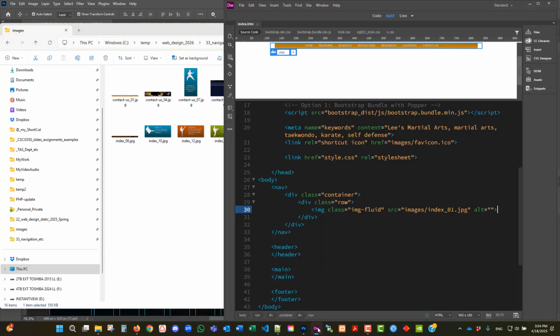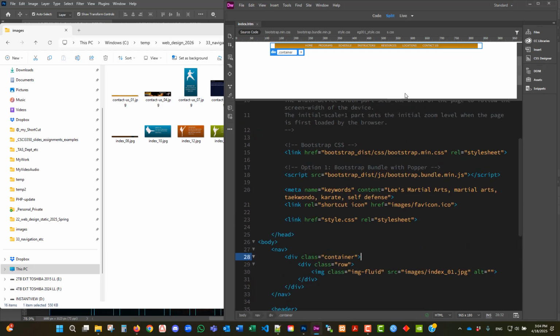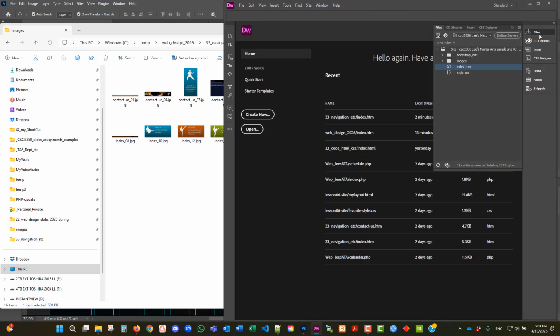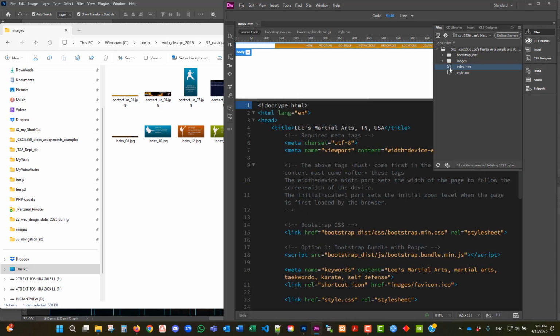Okay, so let's go back to the Dreamweaver. And then we are going to do the background. But the background is not here. It's actually in style.css. Okay, I have a lot of things going on. Let me just save. Let me close this. I have all this stuff on top. Let me close this and double click to open it again.